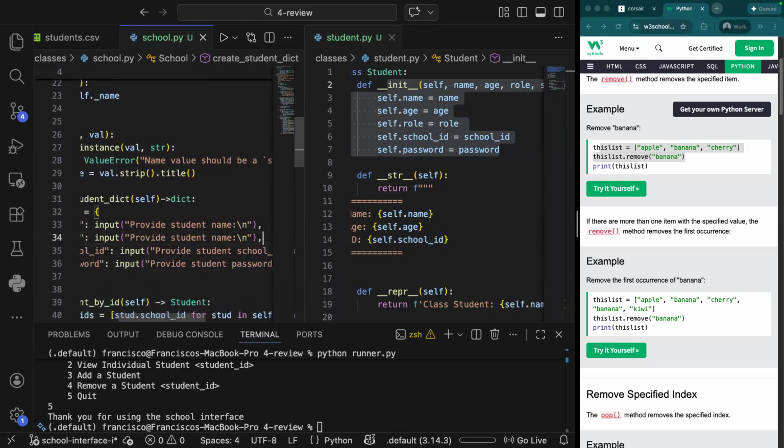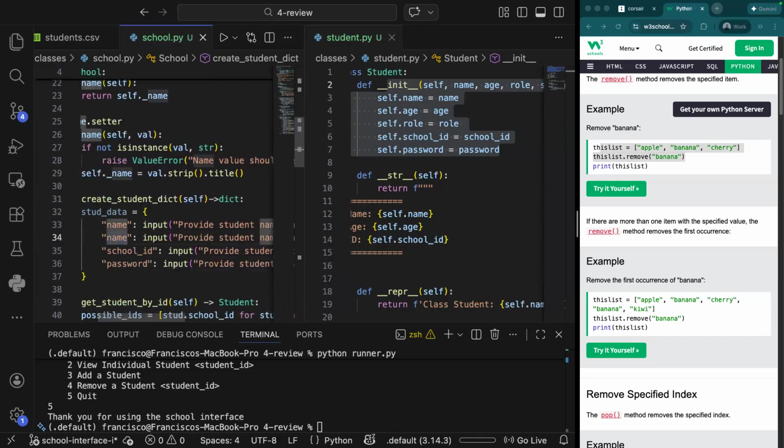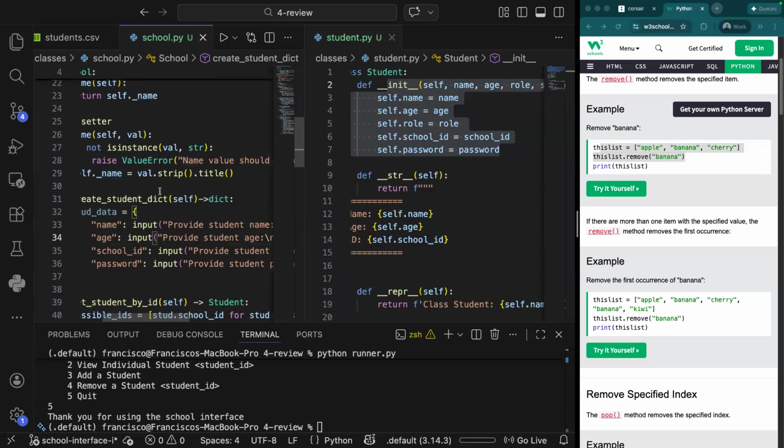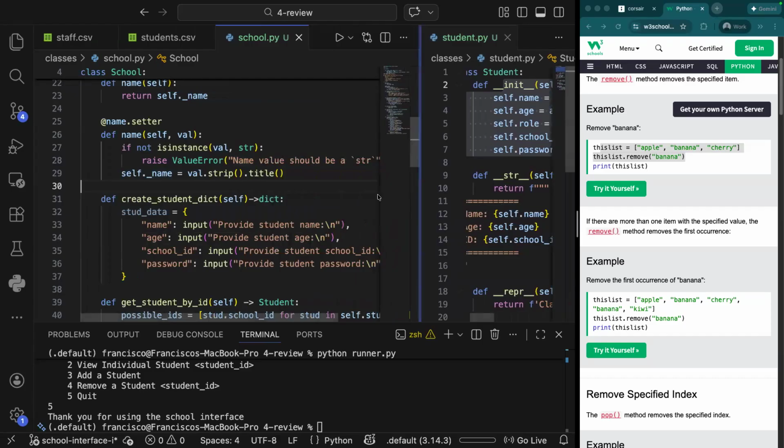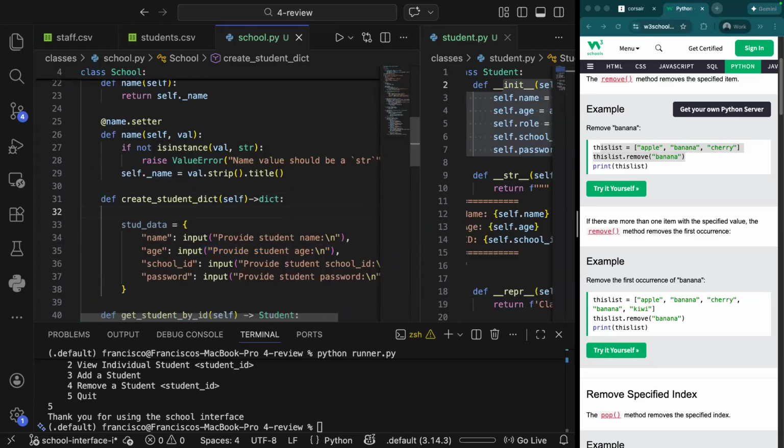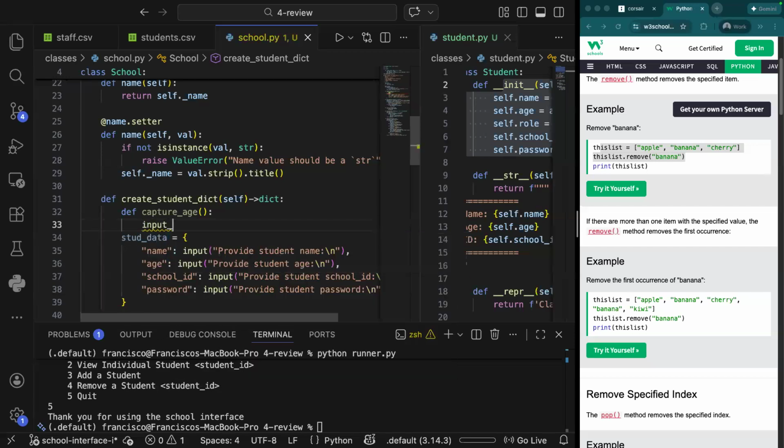Now we get to the tricky part. And well, what about age? Age requires some additional information. All right, we want to make sure that it's typecasted into an integer. So how do I do that? Well, we could have an additional method named capture age, where this capture age does this same exact functionality here. So I can say input age, or I would call it age input.